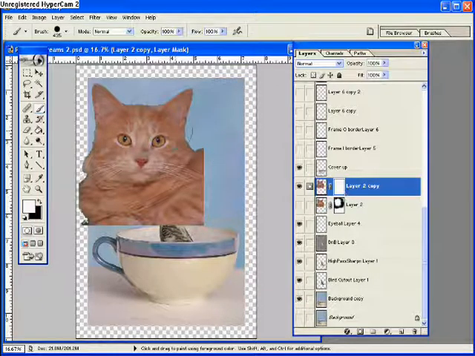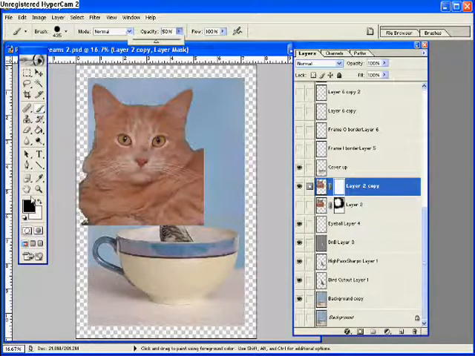Now we didn't come here to erase cats and do things like that. We came here to learn how to blend. So for blending, we're going to use less than 100% because we just want the edges to fade away. We don't want to completely erase them. So I'm going to bring that down to 50% with the black brush.